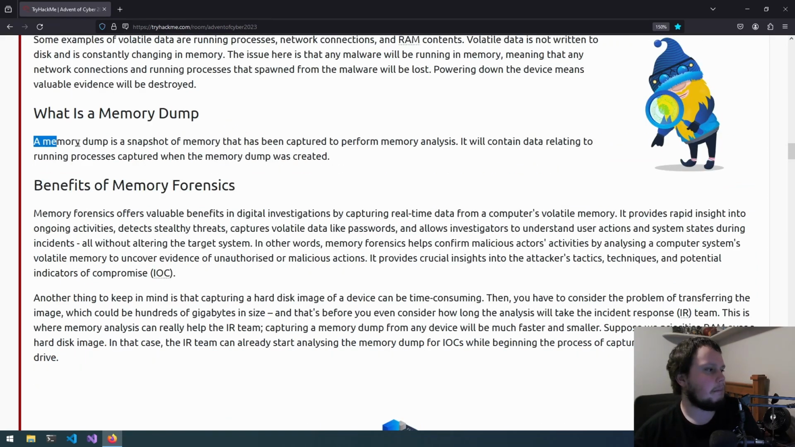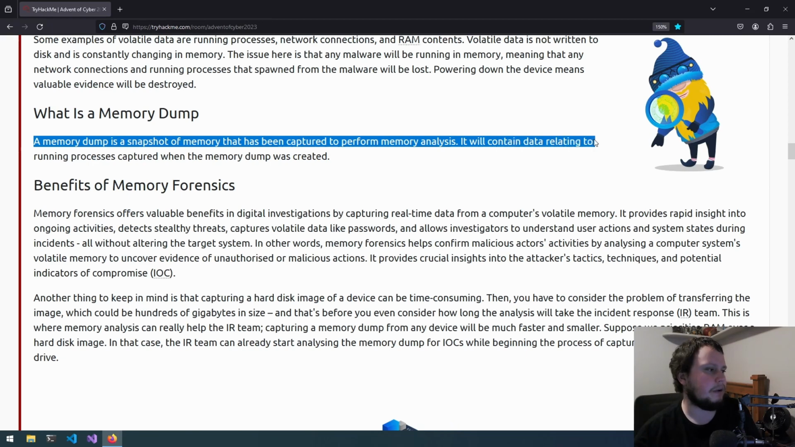What is a memory dump? A memory dump is a snapshot of memory that has been captured to perform memory analysis. It will contain data relating to running processes captured when the memory dump was created.